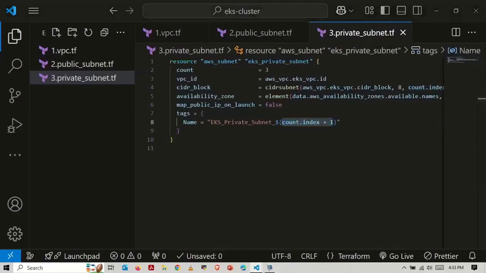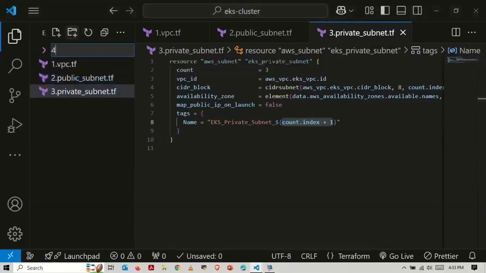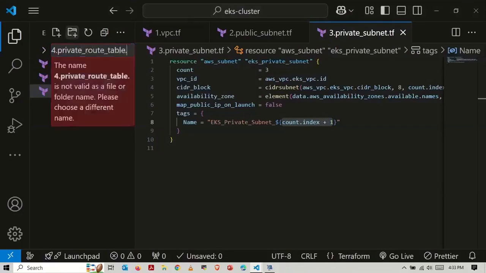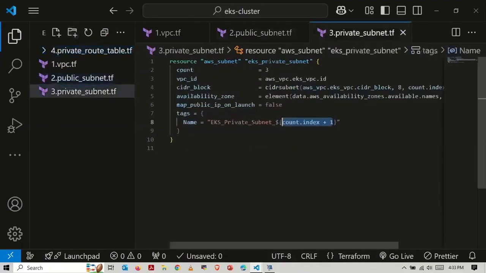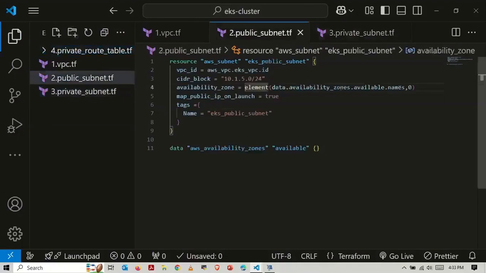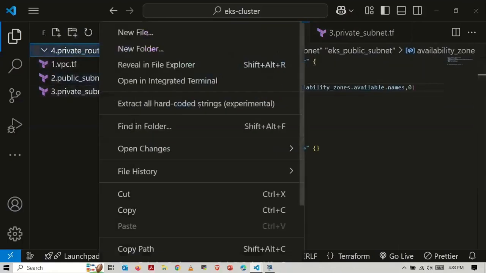Now let's create a route table, the private route table. The reason we don't have this configuration in the public subnet is we will only need one public subnet, because we are only using it for hosting the Bastion host.